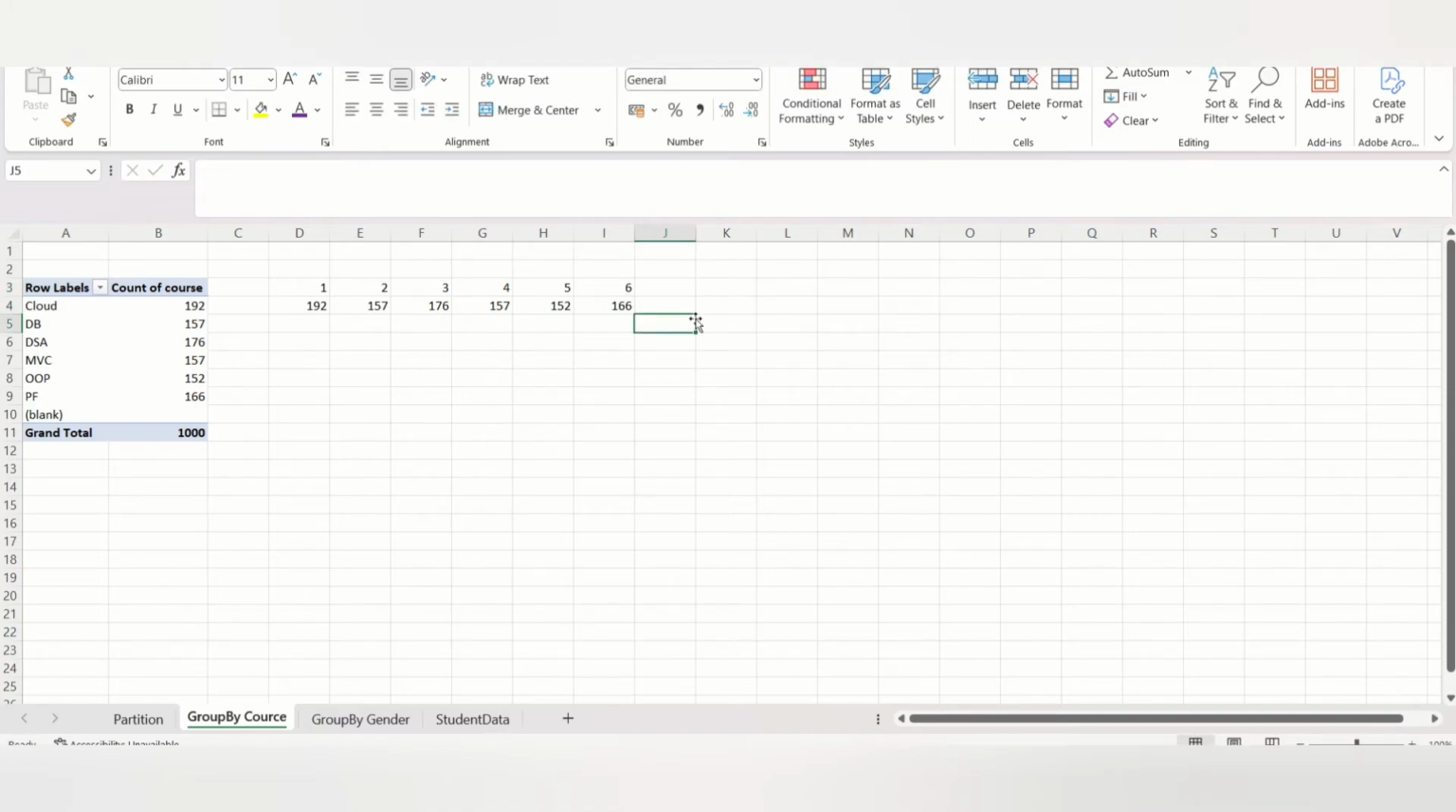We can save these files or chunks of files separately with separate names. Maybe our name can depend on the course individually. The file which represents the cloud course will be the cloud file. Another can be the DB file, another can be the OOP file, and so on. So this represents our partitions with this many records. Now let's see what is narrow transformation.